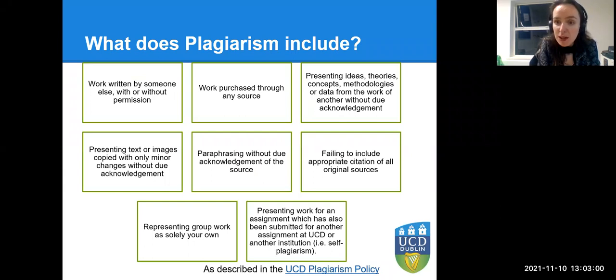It's also plagiarism if you submit work which has been purchased by any source. So if you've paid a company or another student to write an essay or exam or anything for you, that would be considered plagiarism. It would be if you're presenting ideas, theories, concepts, methodology, or data from the work of another without due acknowledgement. So we can, of course, reference other people and we can include their ideas or their findings, but we need to do it in an acknowledged way.